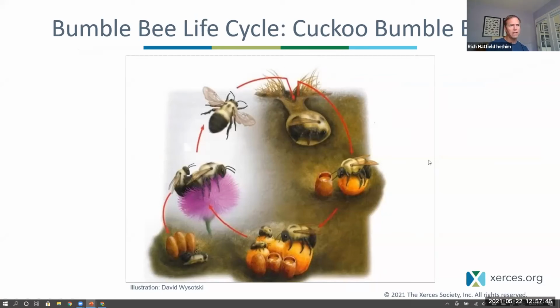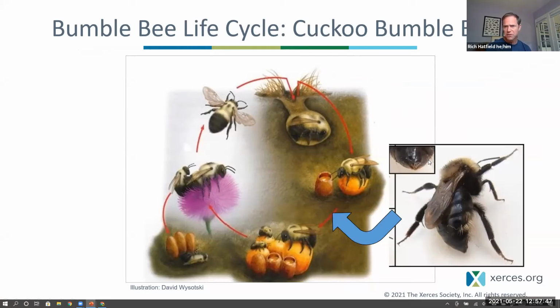The reason that we're looking at it this way is there's also this group of bumblebees. There are 3 species in the Pacific Northwest that are called cuckoo bumblebees. They have this interesting life cycle where they actually don't collect any of their own pollen. They invade the nests of other bees, and they are dependent on the worker caste of that foundress species to continue to bring resources in.